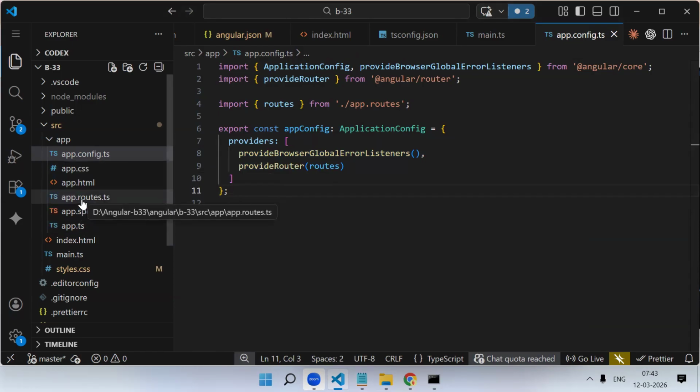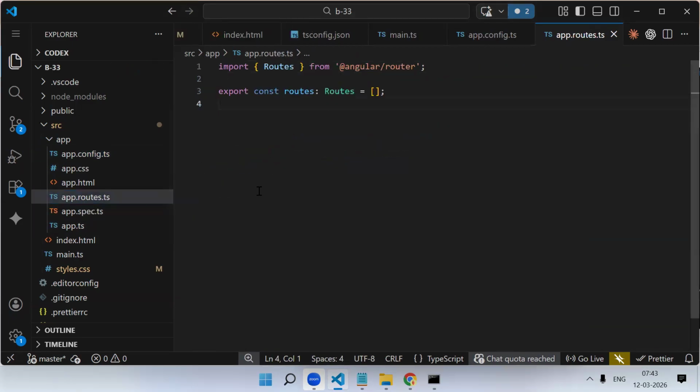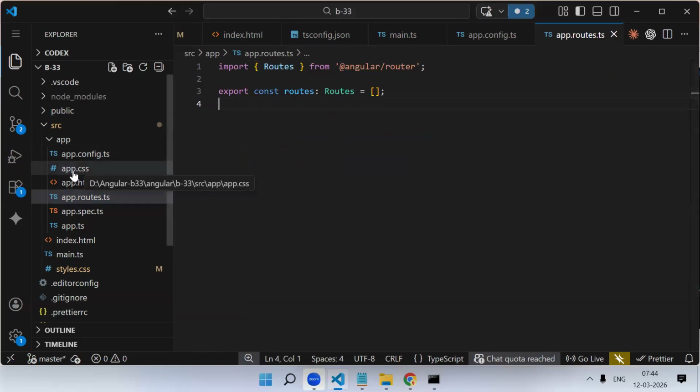Then app.config we have seen. Then we have app.route.ts. This is the file where you create all your routes. Even though Angular is a single page application, we have to achieve the look and feel that I'm navigating from one page to another page. To do that, we use routing, so we have to create routes over here. After that, you can see app.css, app.html, app.spec.ts, app.ts.